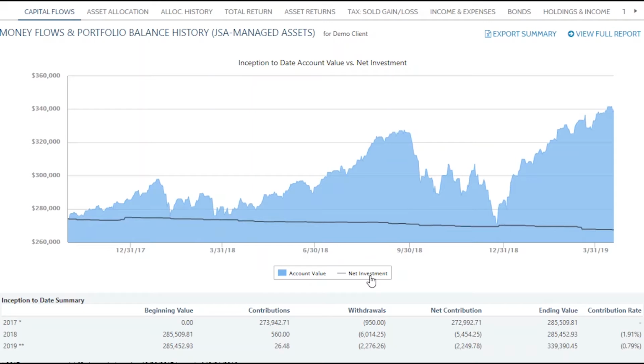The dark line can be thought of as your net investment or your principal. This is a very simple counter. If you put money in, the line rises. If you withdraw money, the line will fall. As before, moving the mouse over any data point will reveal the numbers and date.